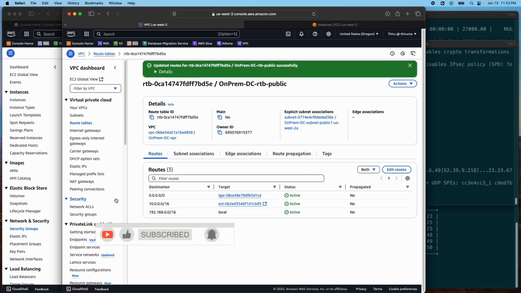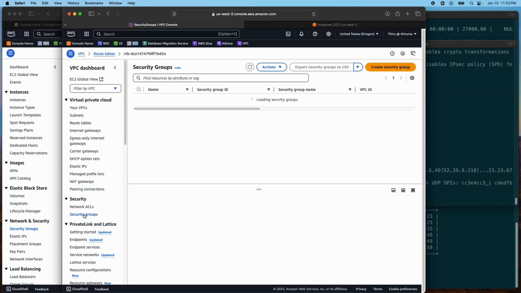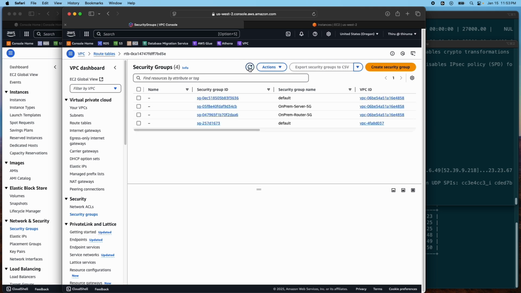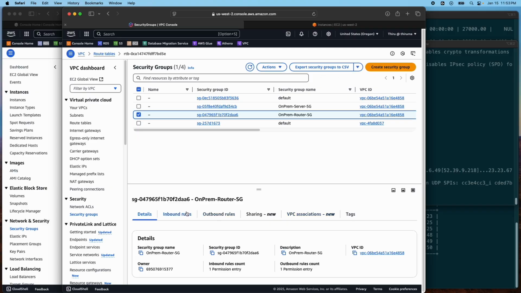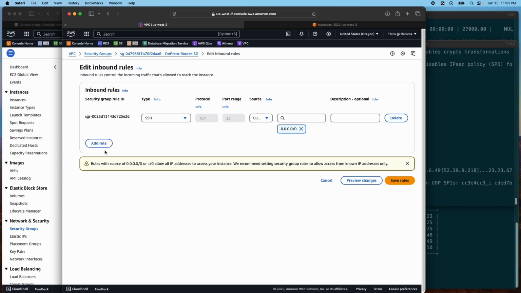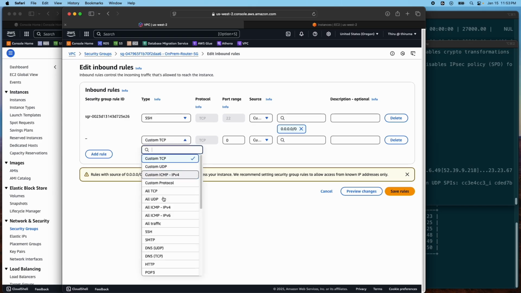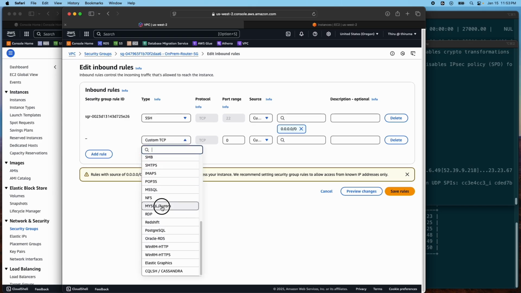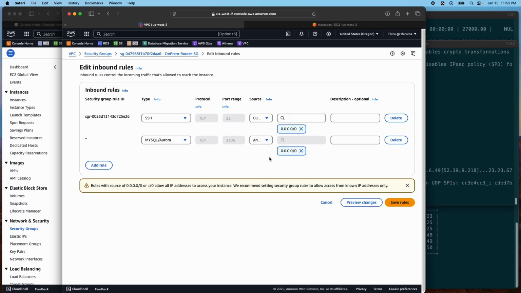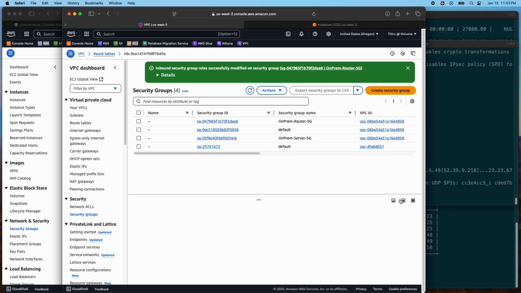So now we are back in the Oregon region. Let me go to security groups here, and I need to update the on-prem router security group. Add a rule, and again I need to do it for MySQL Aurora. I'm going to leave it as anywhere. Save the changes. This is good. So we have updated the route table and the security group and everything.